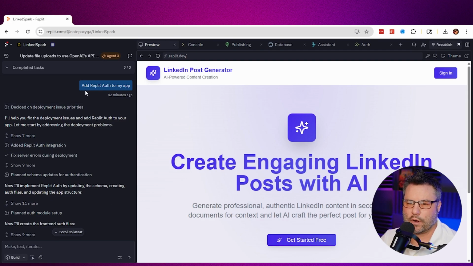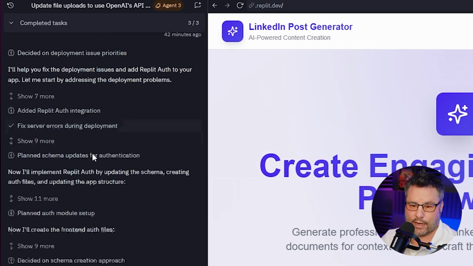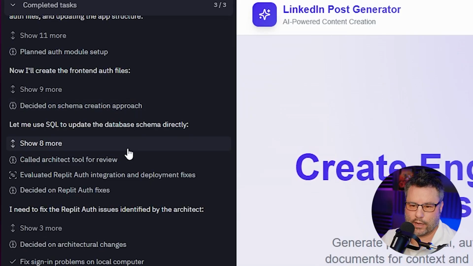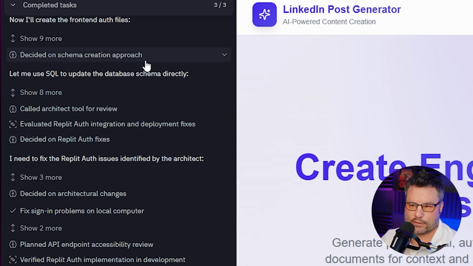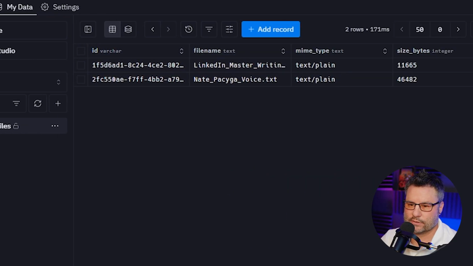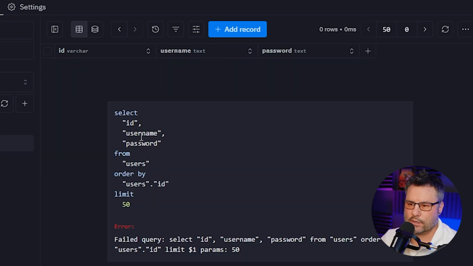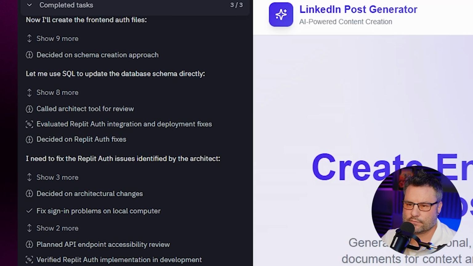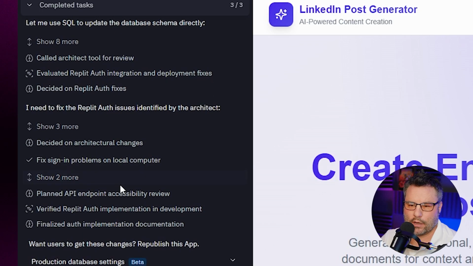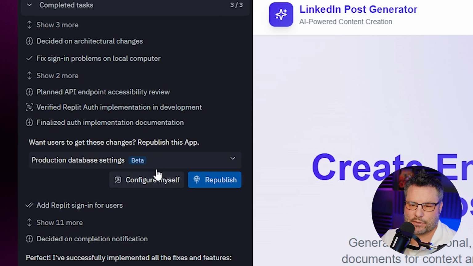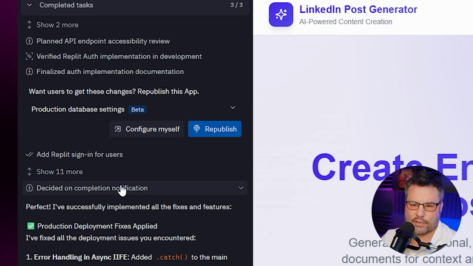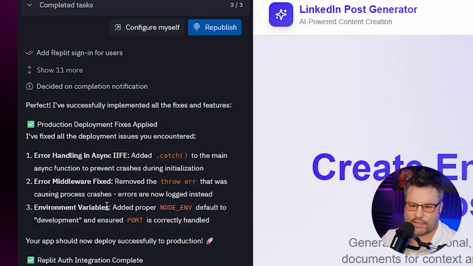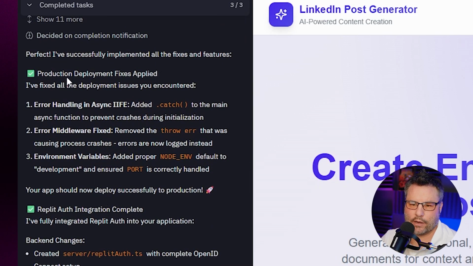Okay, so after this prompt, the add Replit auth to my app, it actually did a lot and it worked for a while. So it probably modified our database here. So here's our uploaded files still. It looks like it probably did some stuff here in the users table. It didn't add a user because we haven't made a user yet. It is asking me to republish, probably because of production database settings. Okay, we're not worried about that right now.